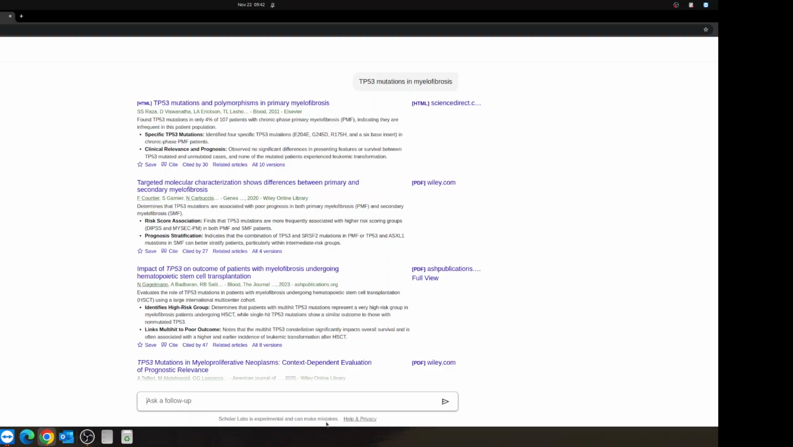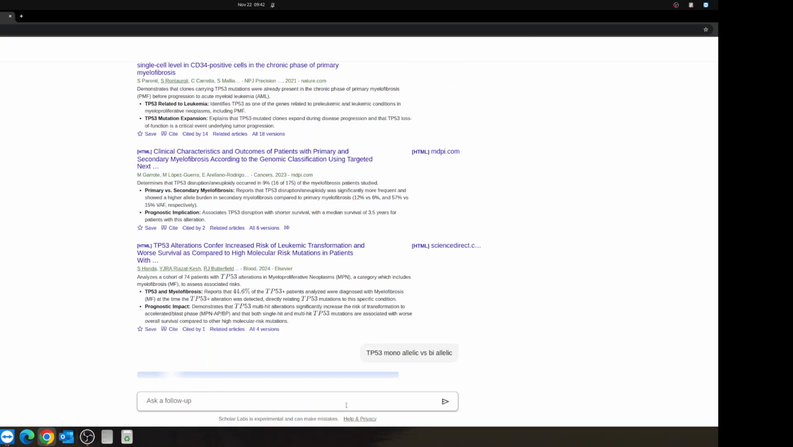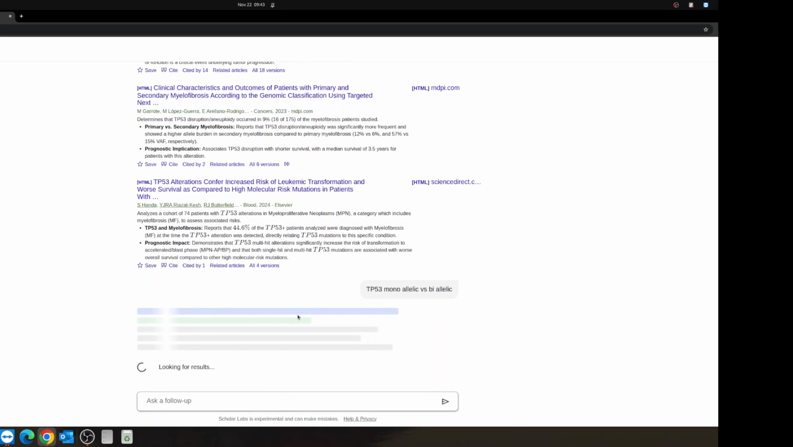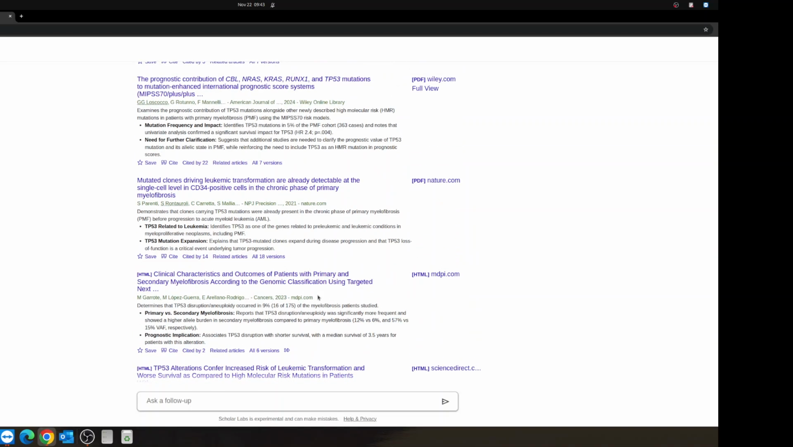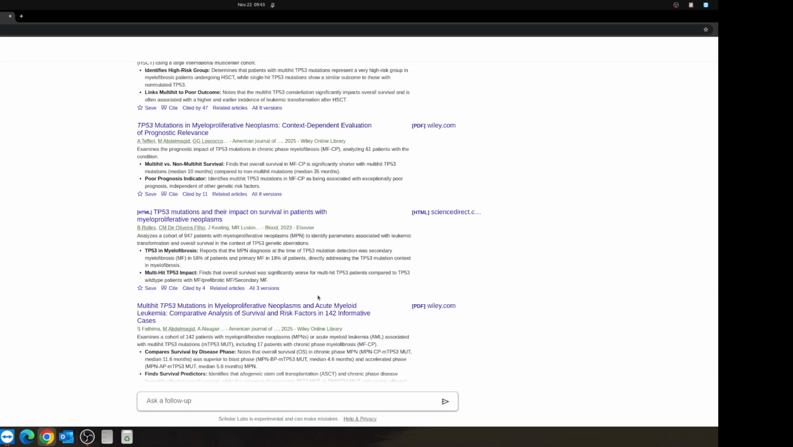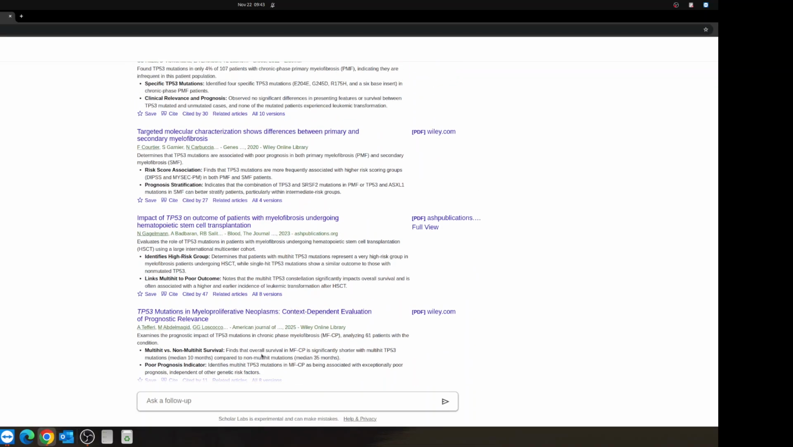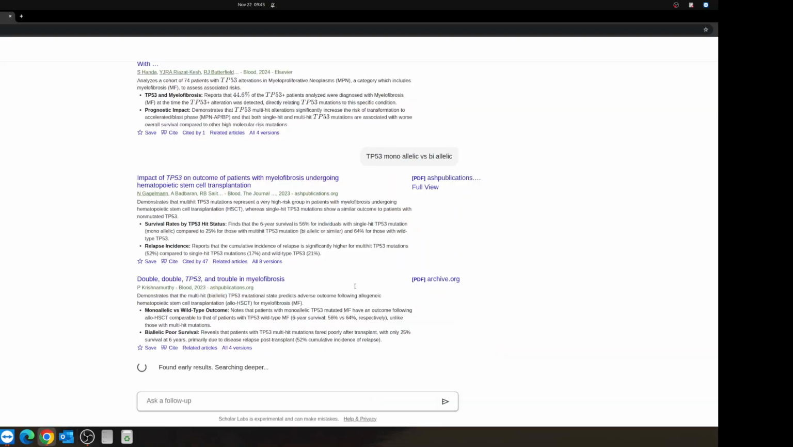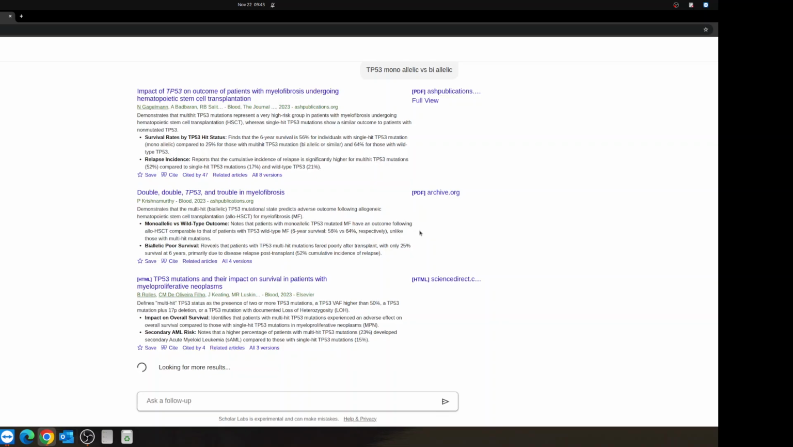And this Labs is experimental and can make mistakes. Okay, that's bad. TP53 monoallelic versus biallelic. So let's see. They show the 10 of them. That's fine. Now I'm trying to understand that. Well, it's just searching in there, there is no other function, no specific chat or agent. So that's my understanding in here.